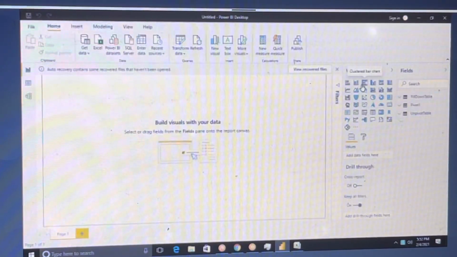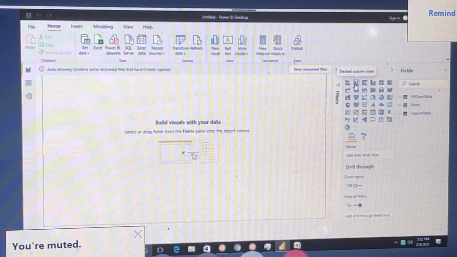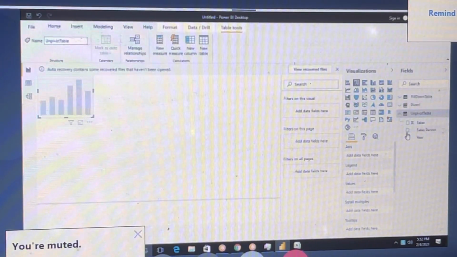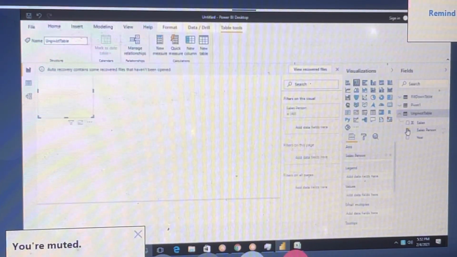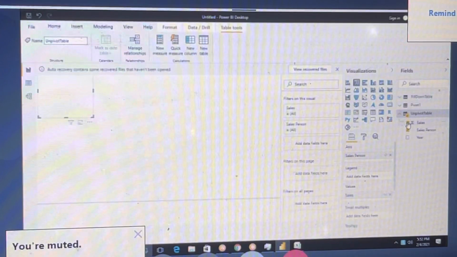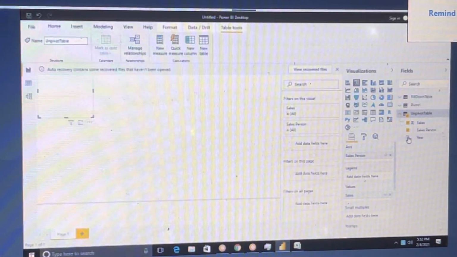Now you can take any one of the charts. Let's take one which is not used so far. Let's take the column chart. You have that unpivoted, right? Select sales, and here would be the legend.